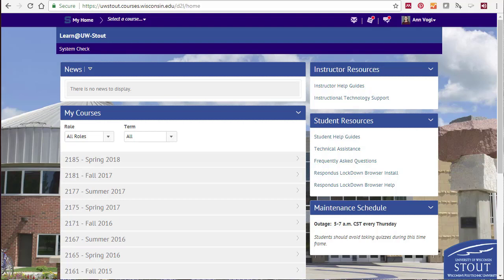Here's a short video on how to find subject-specific scholarly articles. There are multiple ways to get to a library website now, and there are multiple ways to find a subject-specific database. We'll find one using the research guides, and we are going to start from Learn at UW Stout, since that is where you are.